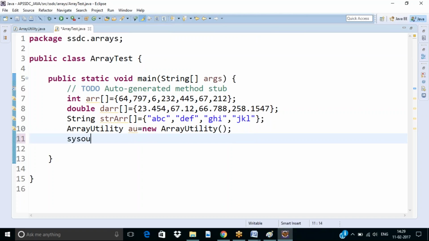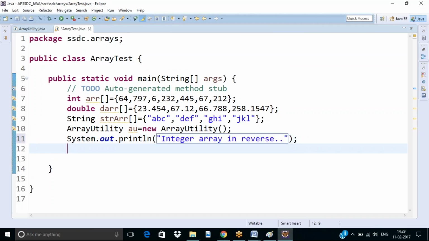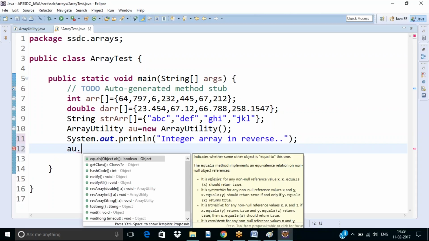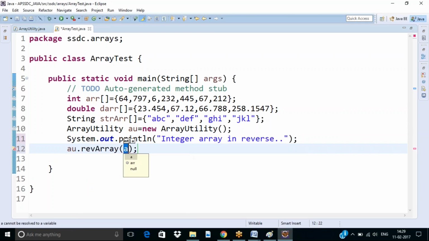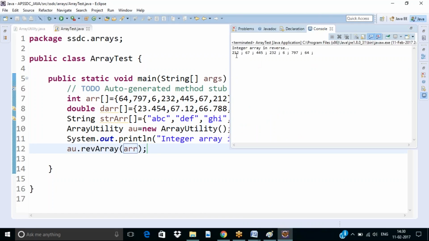Yes, this out, first integer array in reverse. How to reverse? You just need to call the method: au dot rev array of what you'd like to send. arr. What is arr? arr is an integer array. Now execute this program to see the integer array in reverse order there. See whether we have the array in reverse order or not.